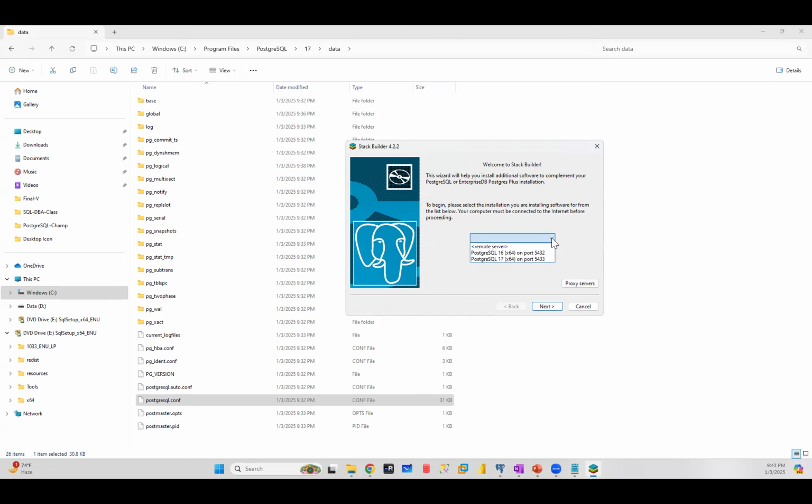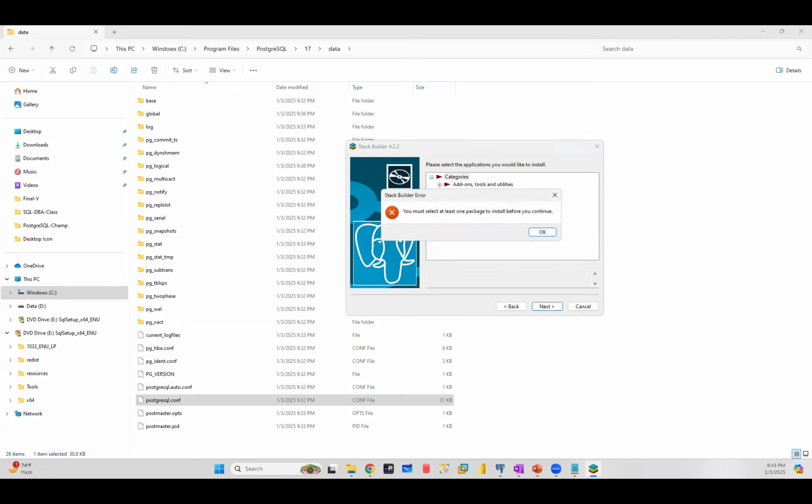Now you will go here. Currently on my laptop, I'm having two versions. One is 16, one is 17. 16 is running with port number 5432, and 17 is running with port number 5433. For which instance do I want to use the stack builder? For example, let's go for 16. I will take a separate session about the stack builder. As of now, nothing to worry about. Just click on next.